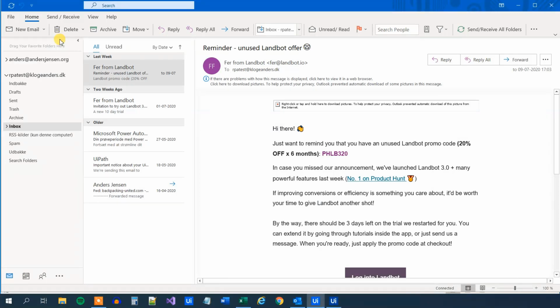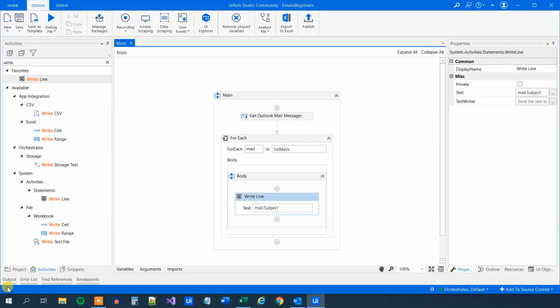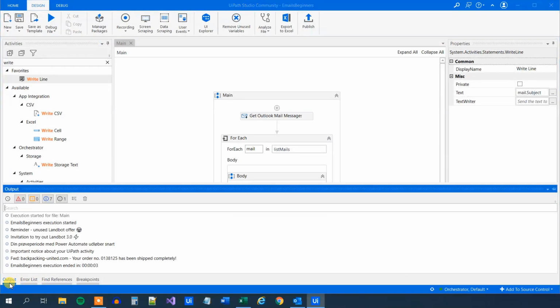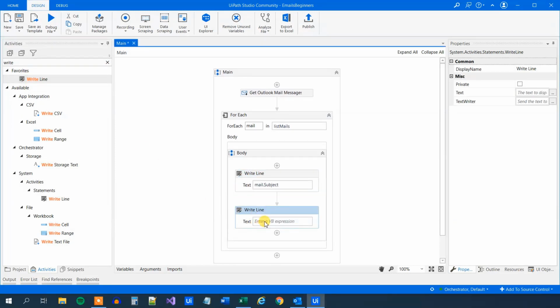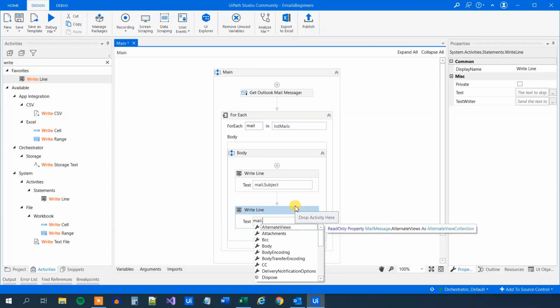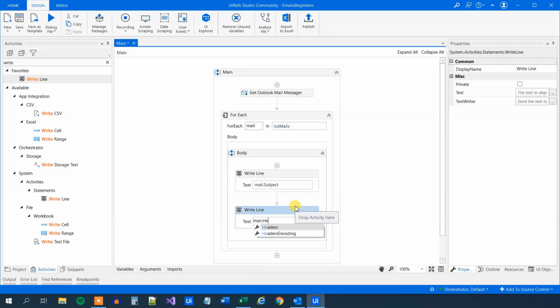UiPath will run in a few seconds, and we will have our subjects nicely put out in our output window. Like here. You can see it here, here, here, here, and here. That's good. Now we want to write out the date as well. So drag in another write line. And then what you do here is that we'll still refer to the mail. However, you won't find the date in this drop down. And what we'll have to do here is to refer to the headers. And then we'll say date. So this one will write out the date.